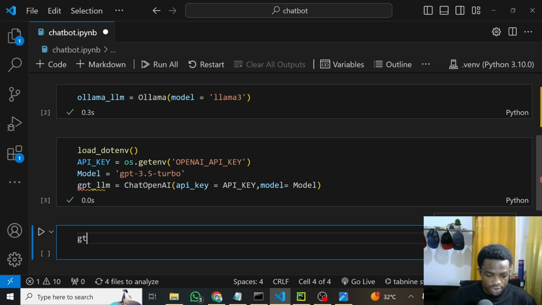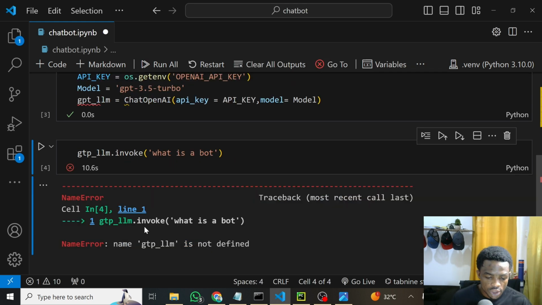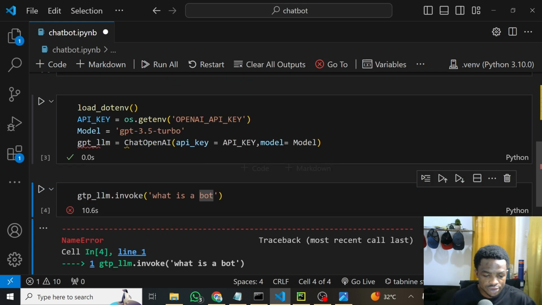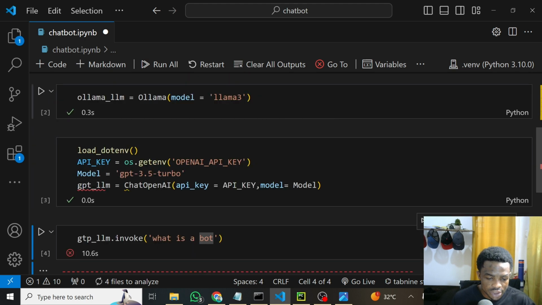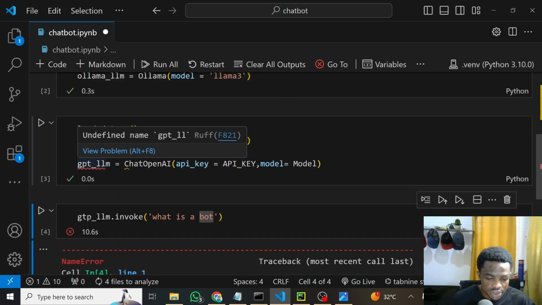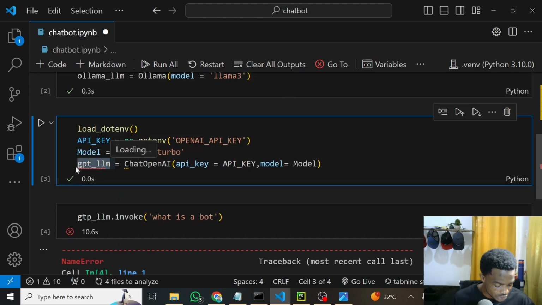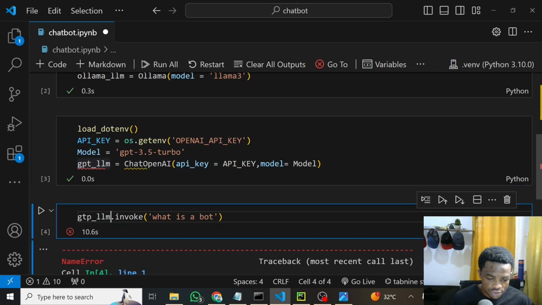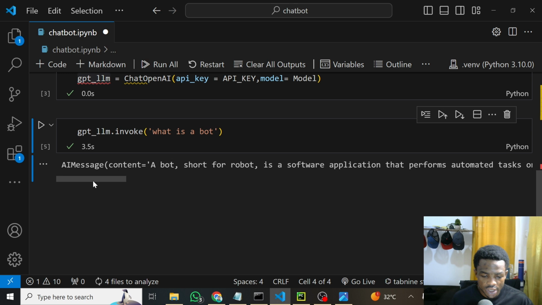So to confirm this is working, we can invoke this model. So we go gpt_llm.invoke. In here we can tell it to say something. So we can ask what is a bot. GPT, okay, we have some typo here. What is the name I've given here? gpt_llm, and down here we are doing gtp. So I'll just correct this name here and run it once again. Okay, so this time around it will work, and you can see we got a response from the model.